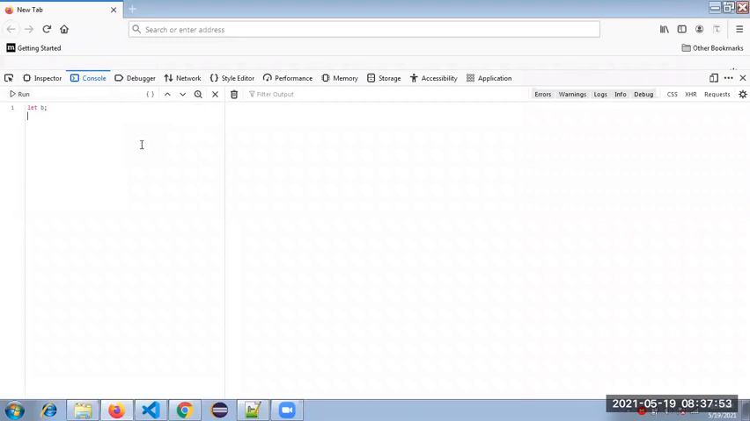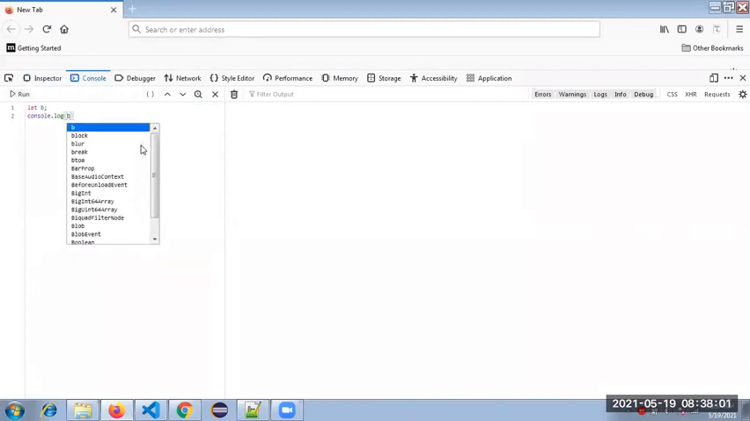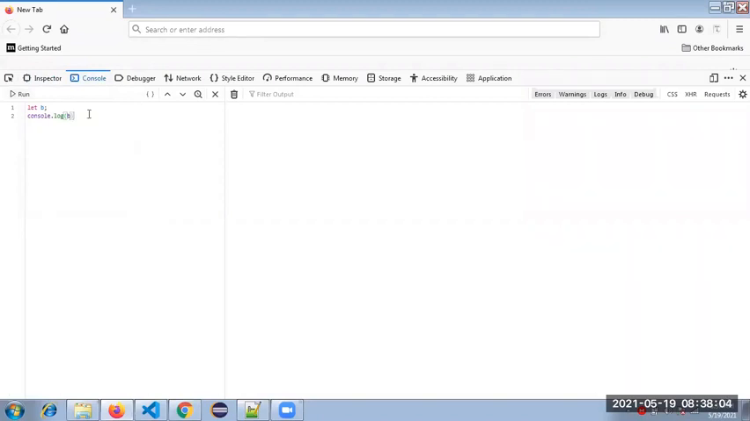Let b, console.log(b). Can anyone tell what is the output of this? Zero? String? Undefined? Not defined? Okay, let me see. Garbage value?